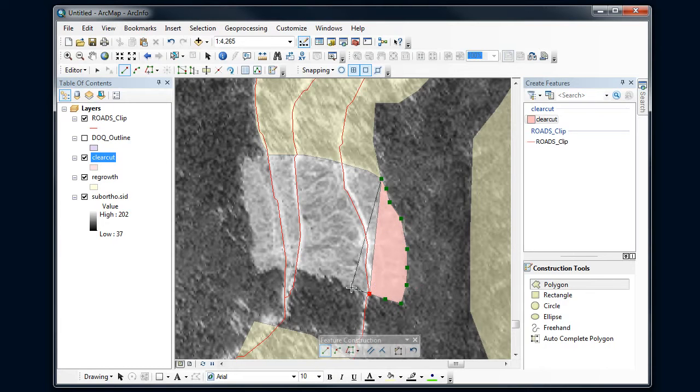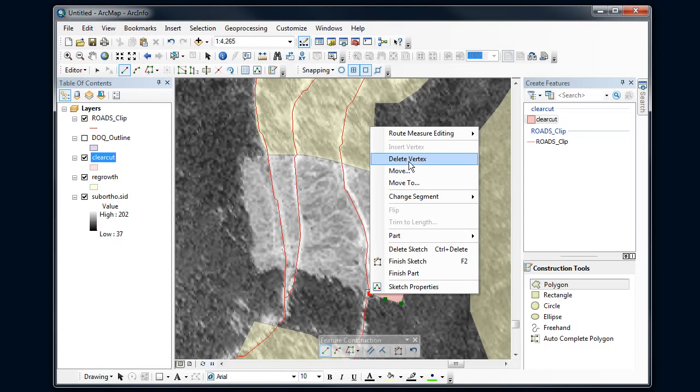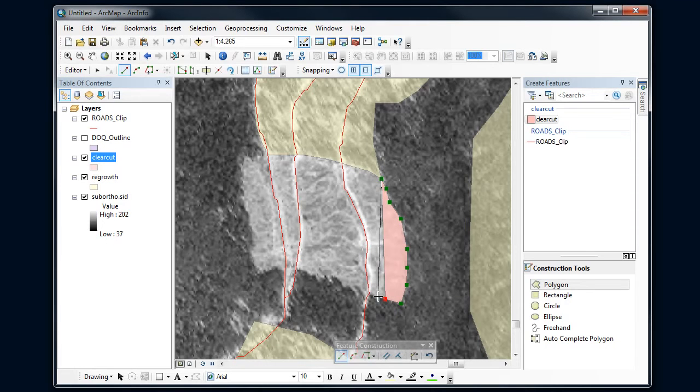Oops. I didn't mean to snap to that road. So let's go back, and I'm going to delete that vertex. Now here, it's snapping to the roads, but I don't want it to. It's snapping to that vertex. So I'm going to halfway through this turn off snapping so that it doesn't snap to that road, because that's not helping me define the edge of this polygon.